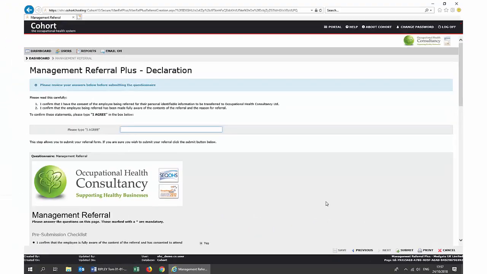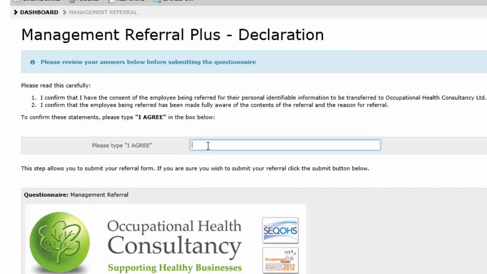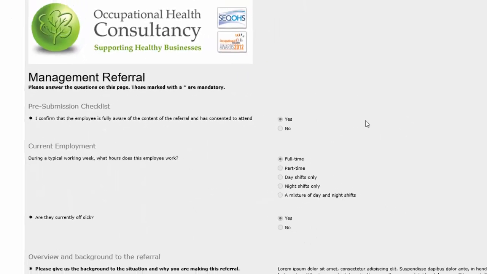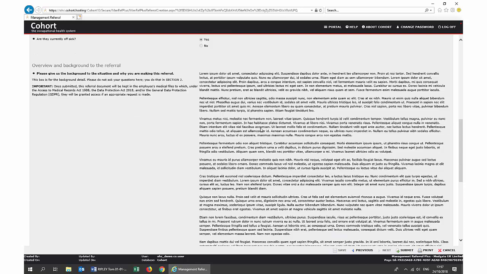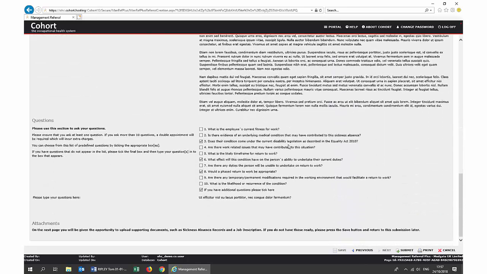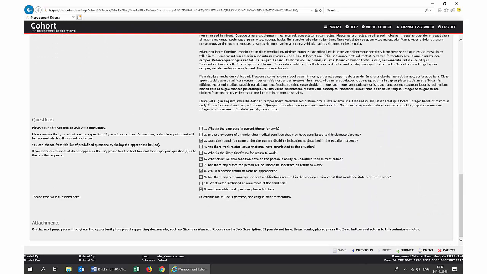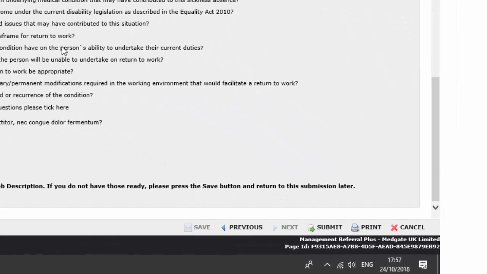That takes us to the declaration. Now you need to read this declaration, make sure you're happy with it, and then just type I agree into that box. Now scroll down here and just do a final check. Make sure you're happy with all of the answers you've given. Read through everything, make sure you're satisfied. If there's anything wrong with any of this, you can press this previous button here and just go back and make changes. If you are happy, just press submit.